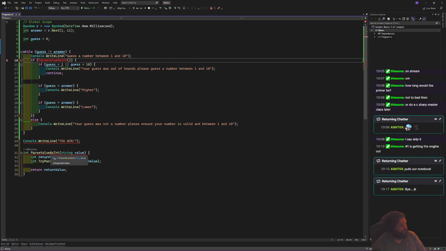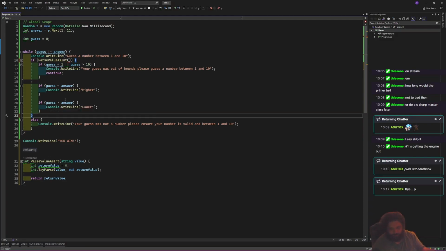The reason that we weren't able to do that is because I had an extra ending curly brace there. We need to make sure we remove that.